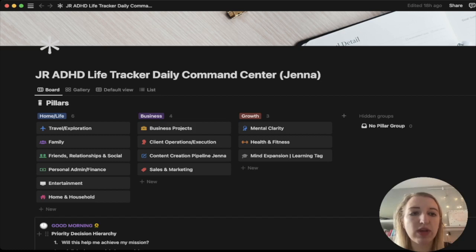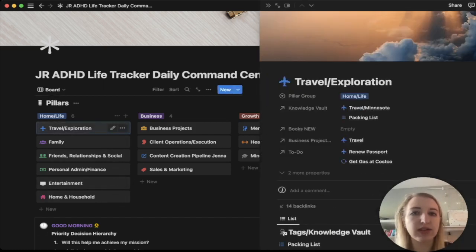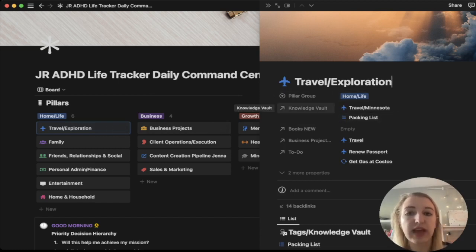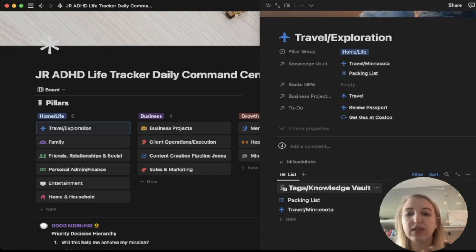So with the pillars, one of the things that you can do is open them up. And I love this new side angle thing that's new. So what I do here is, you can see over here, I have some related databases. So I relate the Knowledge Vault, which is the tags that I use. I also have books, business projects, and to-do list. So you'll see down here, this is a new thing I've recently started doing with all of the pillars, is I put the Knowledge Vault here as well, just as a quick way to get access to those specific things.